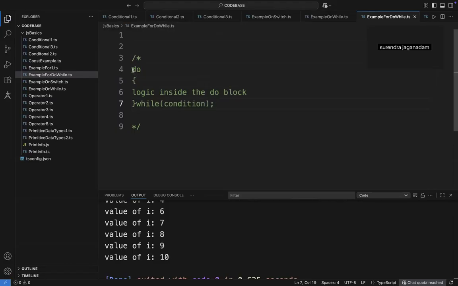So what will happen initially, for the very first time, it will enter the block, perform those particular operations, and at the end it will check the condition. If the condition outcome is true, it will continue with the further operations. So the basic difference between while and do while is, in a while, initially it will compare the condition. If the outcome is true, only then will it continue, which means if a set of logic is inside a while, until the condition is passed, it won't even execute once.